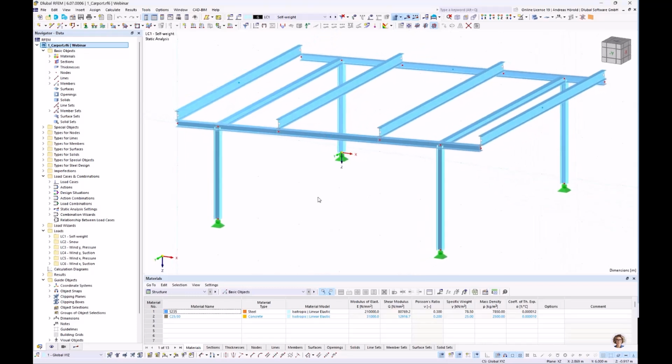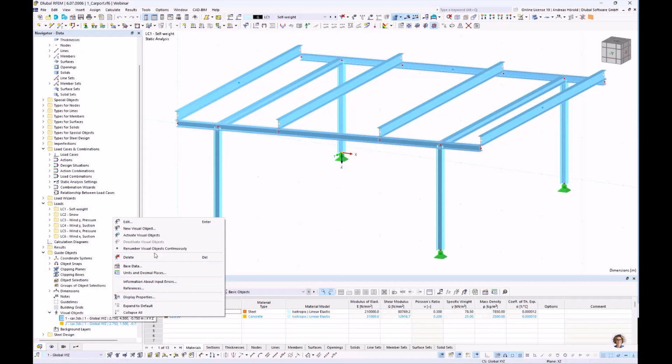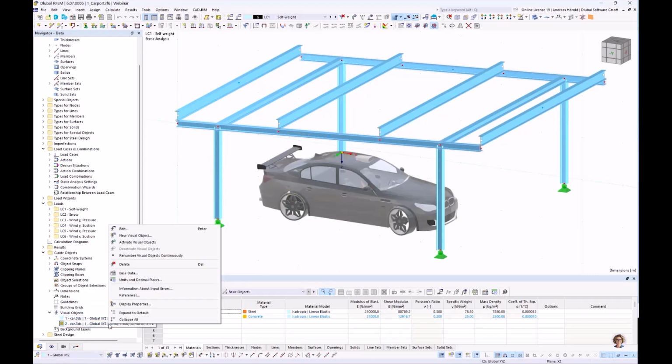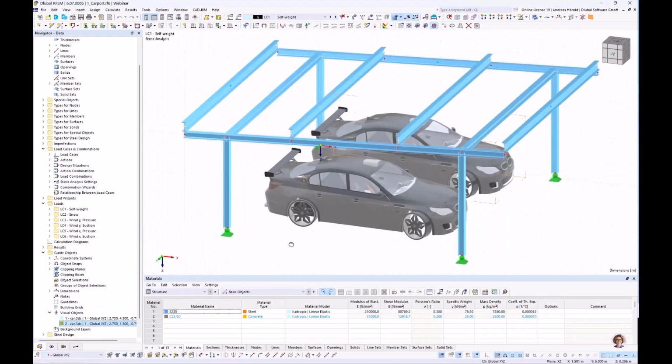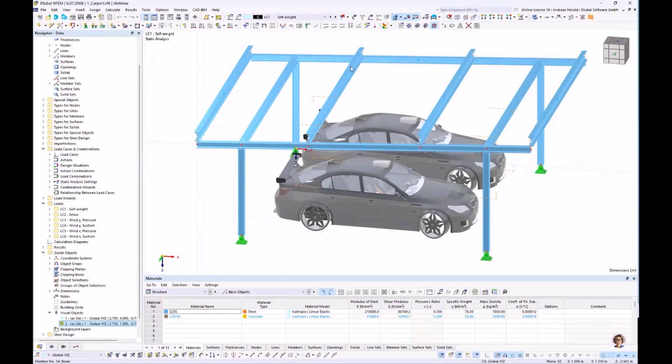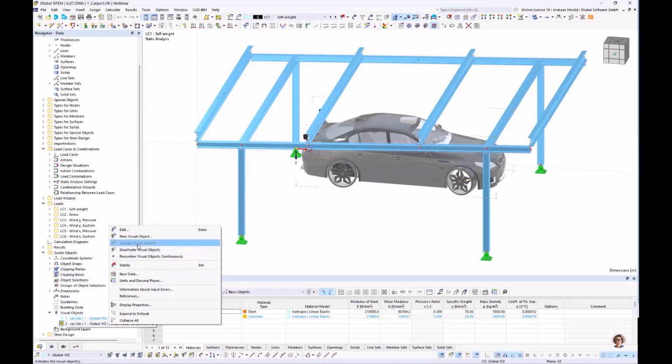Okay, that's the model for today. A larger carport. The dimensions are 6 meters by 7.5 meters. I display two guide objects, visual objects. I activate them. Two cars, so that you can estimate the dimensions of the carport. That's the reason why it's made of steel. It's a little bit larger than a normal carport. Okay, I deactivate the guide objects.